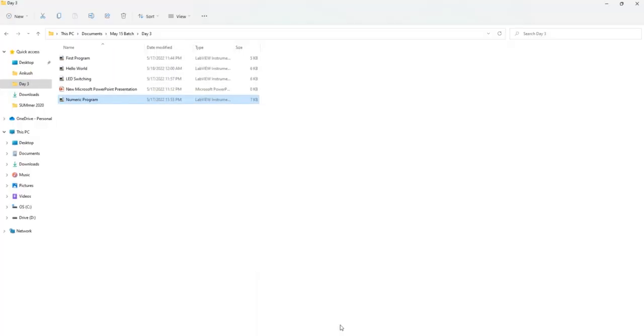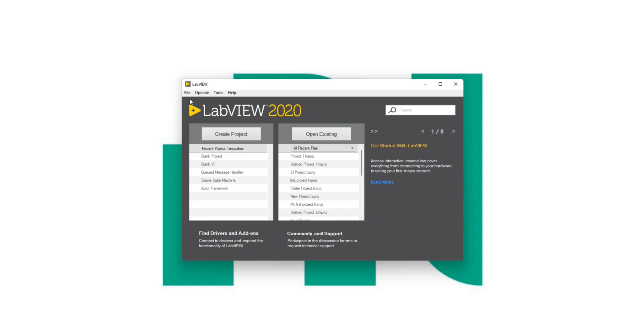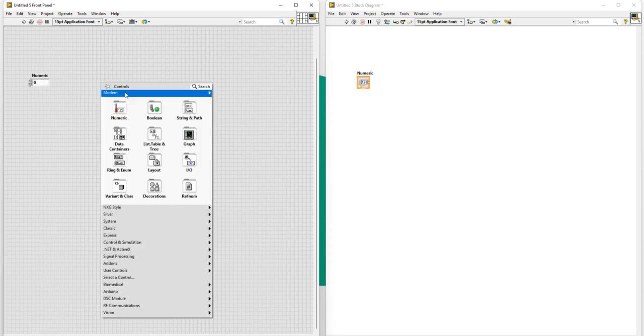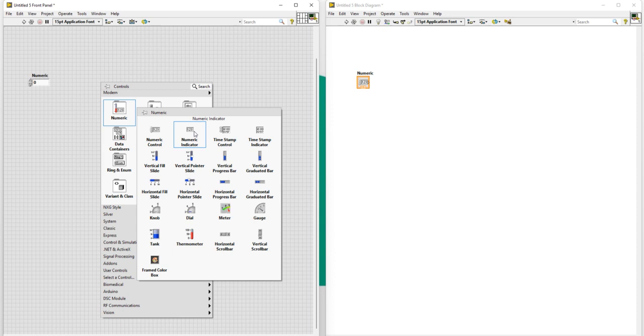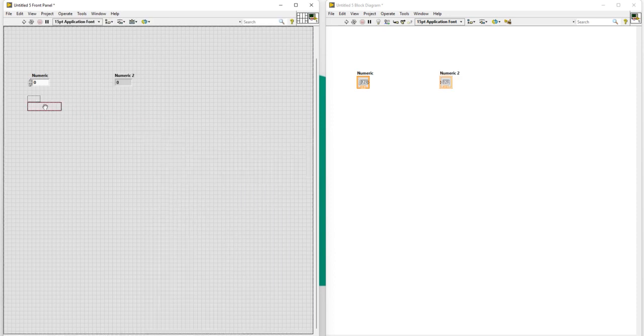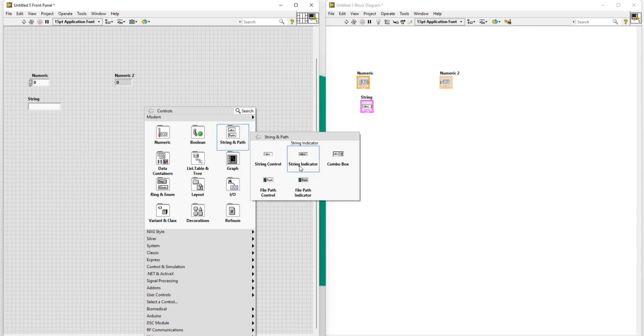Now let's check how many programs we have written and stored. 1, 2, 3 and 4. Let's go ahead. Now one more concept here I am going to explain. Now look here, I am taking a numeric control. Again I am taking a numeric indicator. Here I am taking a string control and string indicator.